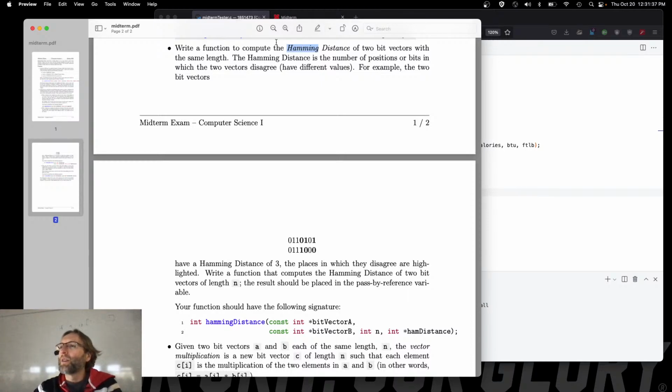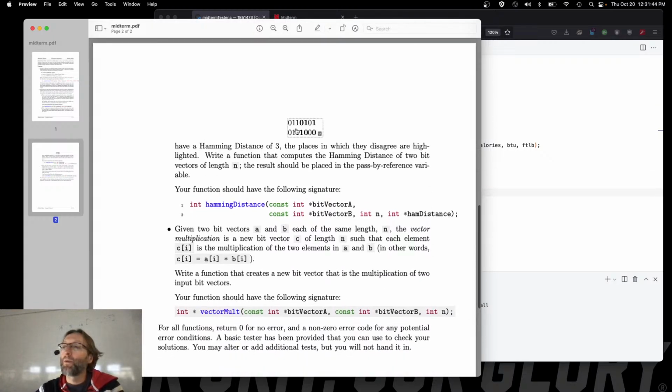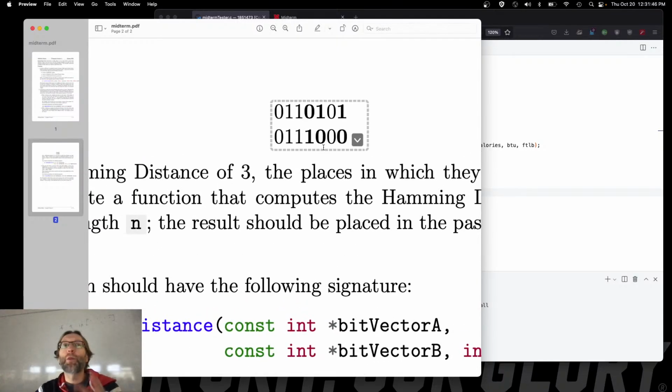All right, so the Hamming distance here is simply a measure between 2 bit vectors. These are the same bit vectors as before here, but they differ in 3 spaces.